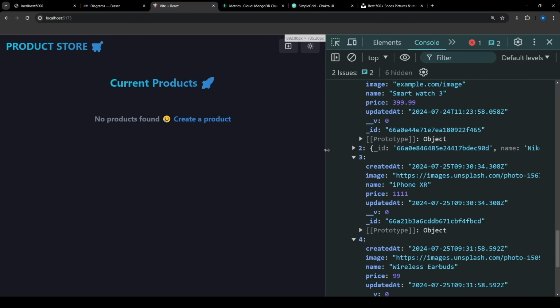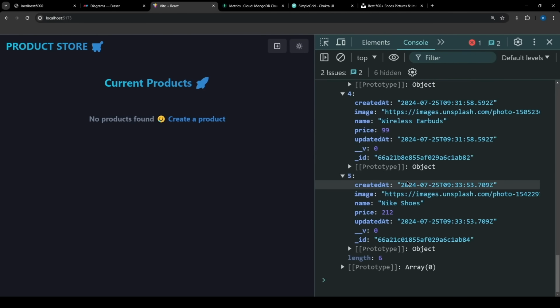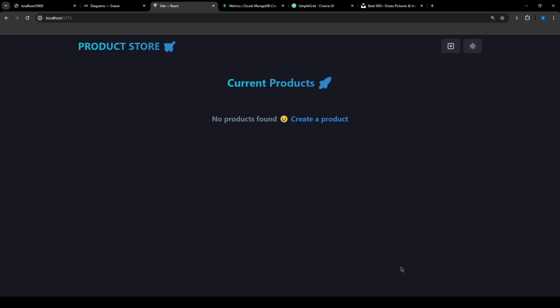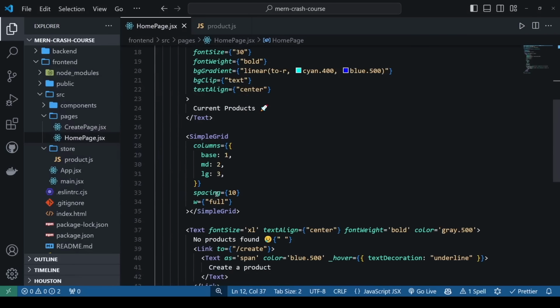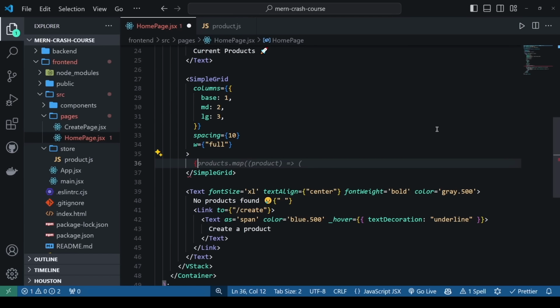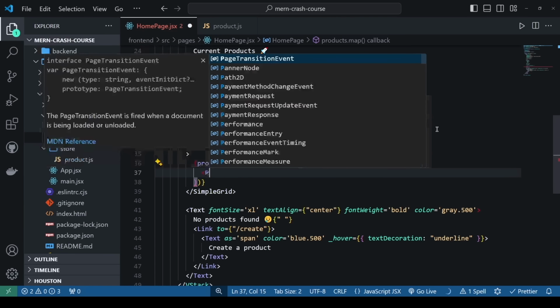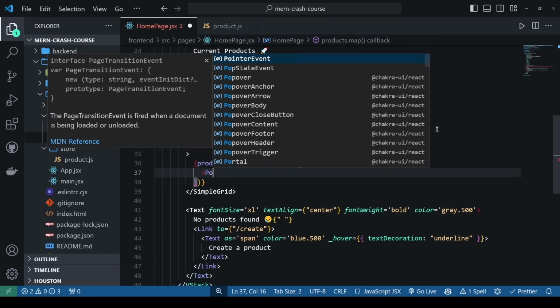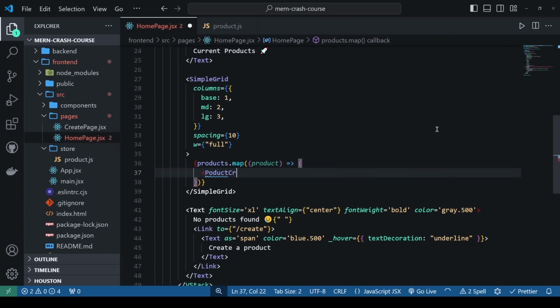Okay, so looks like everything is working out as expected. Now we're gonna take these products and map over it and just put it under this simple grid component. So I will just go below. I'll say products.map. For each product, we would like to render out this part. It should be like this, where we'll have a product card component. Let's say ProductCard.